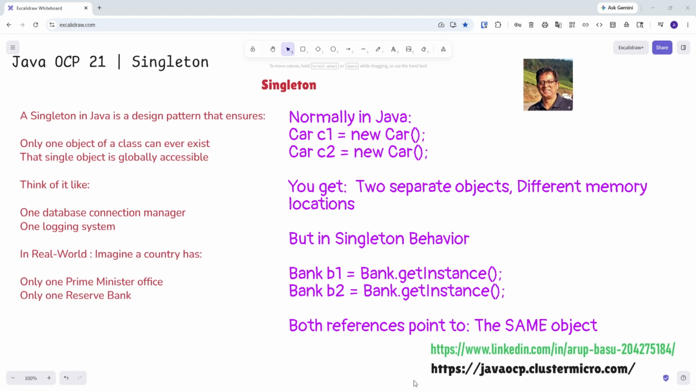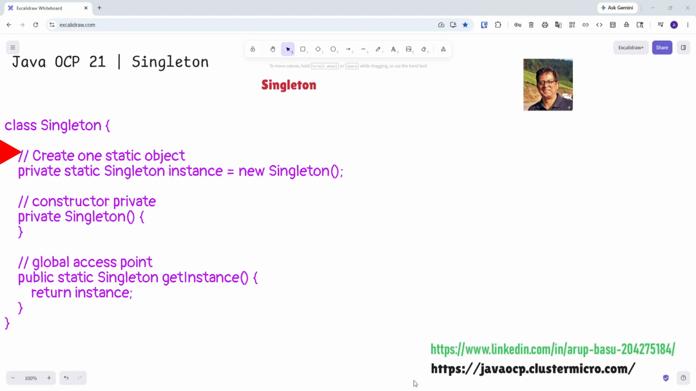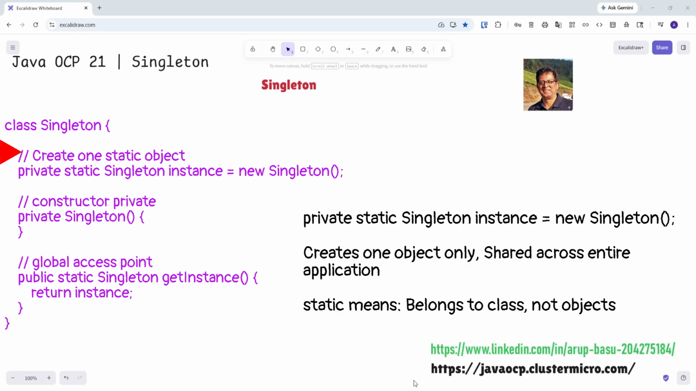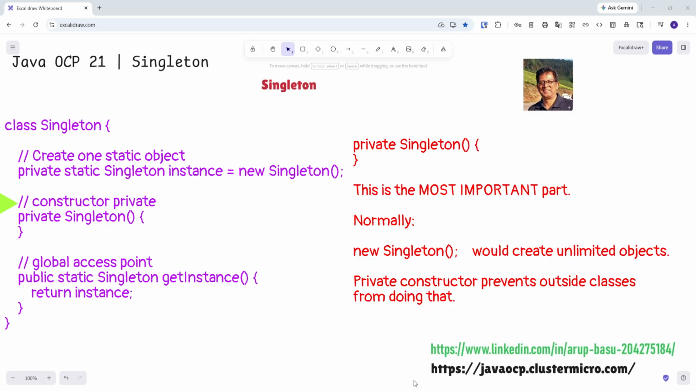And if you see a basic singleton implementation, we have class Singleton, private static Singleton instance equal to new Singleton, then a private Singleton constructor, and then public static Singleton getInstance, which returns instance. Why each step matters: private static Singleton instance equal to new Singleton creates one object only, shared across the entire application, and static means it belongs to the class and not objects. Then we have the private constructor, private Singleton. This is the most important part. Normally new Singleton would create unlimited objects.